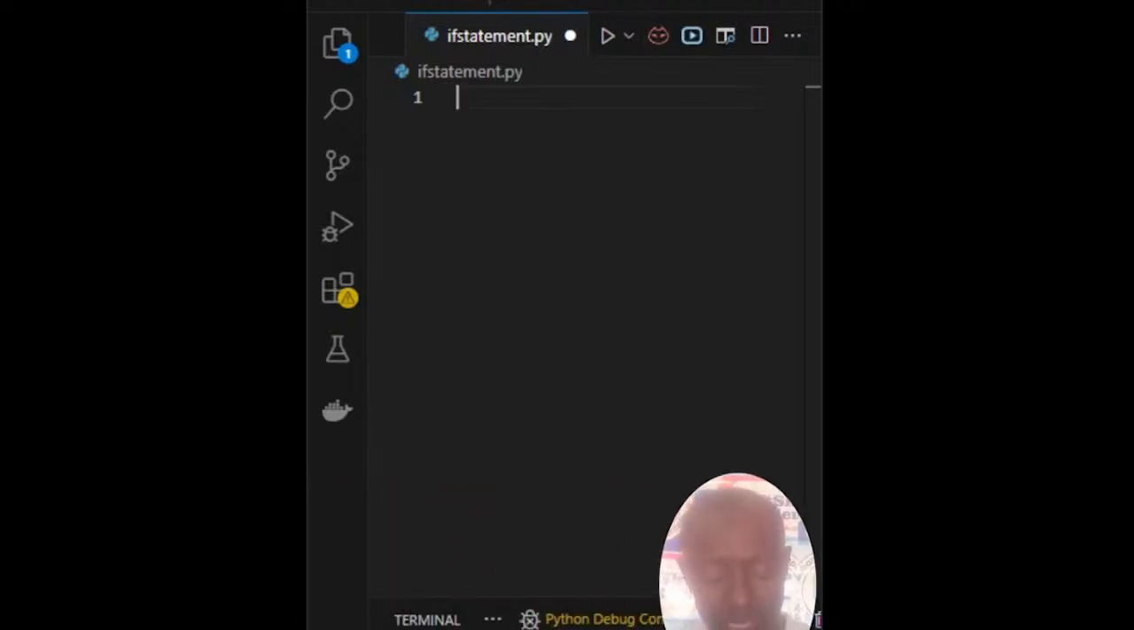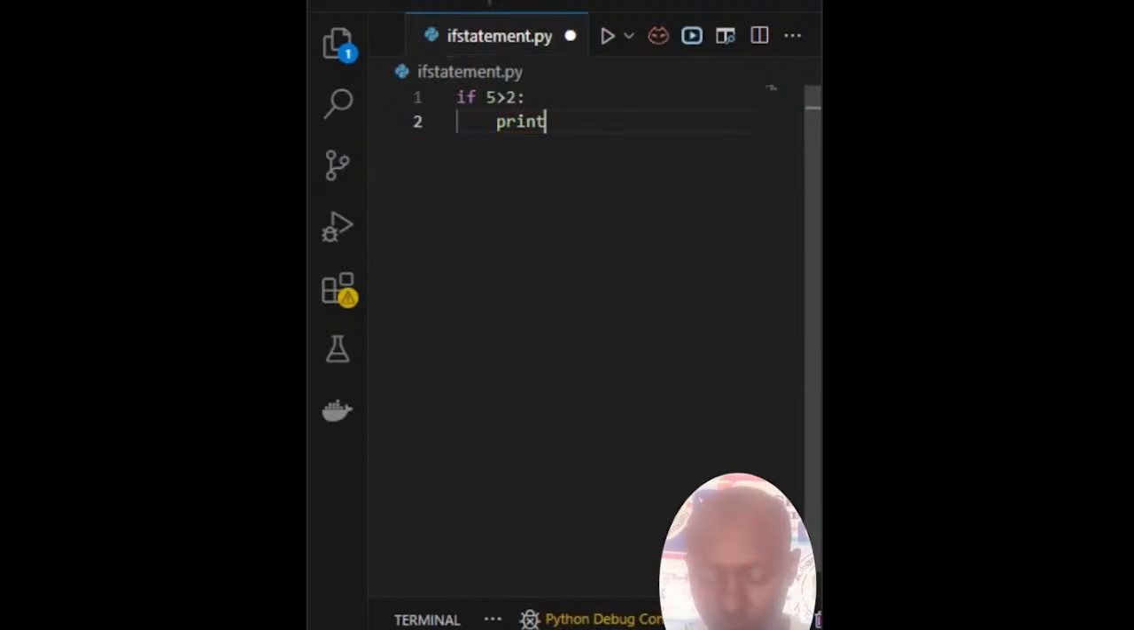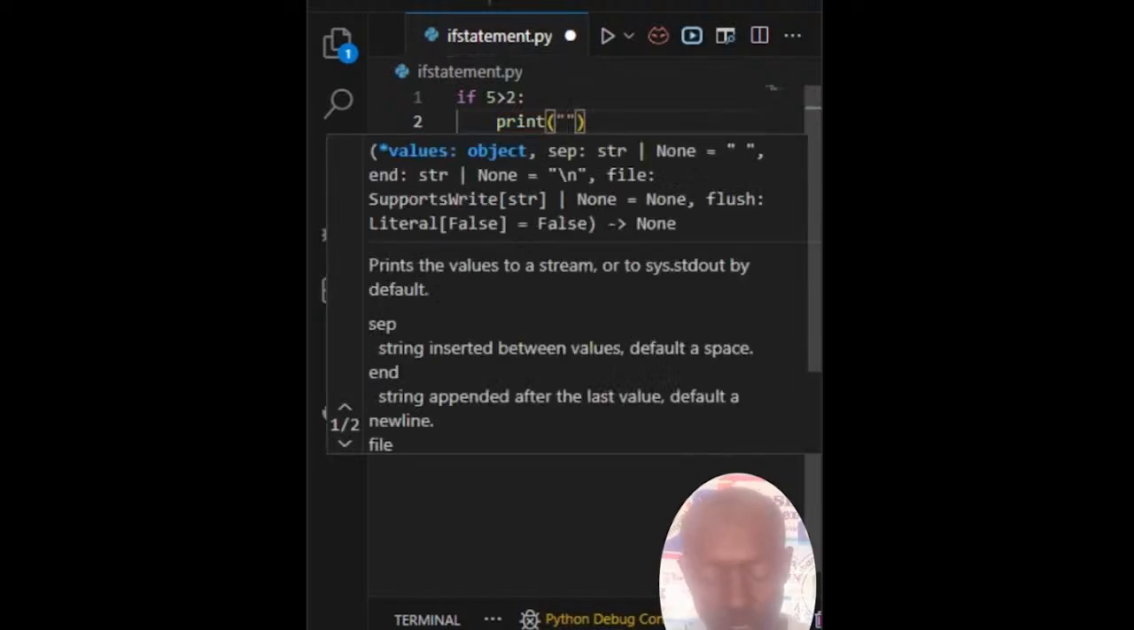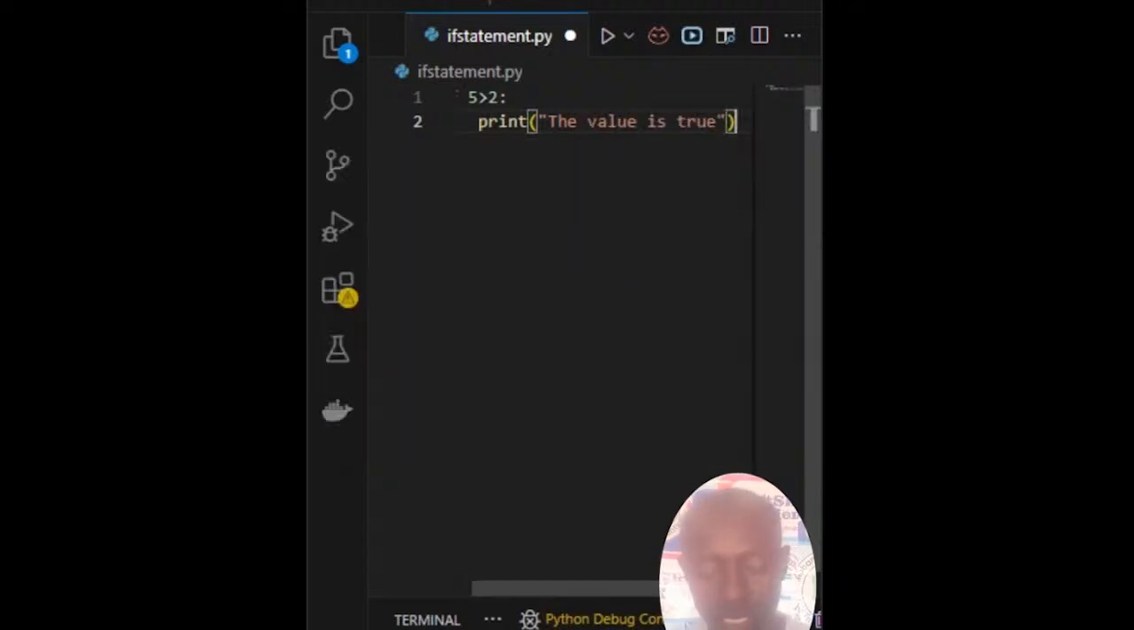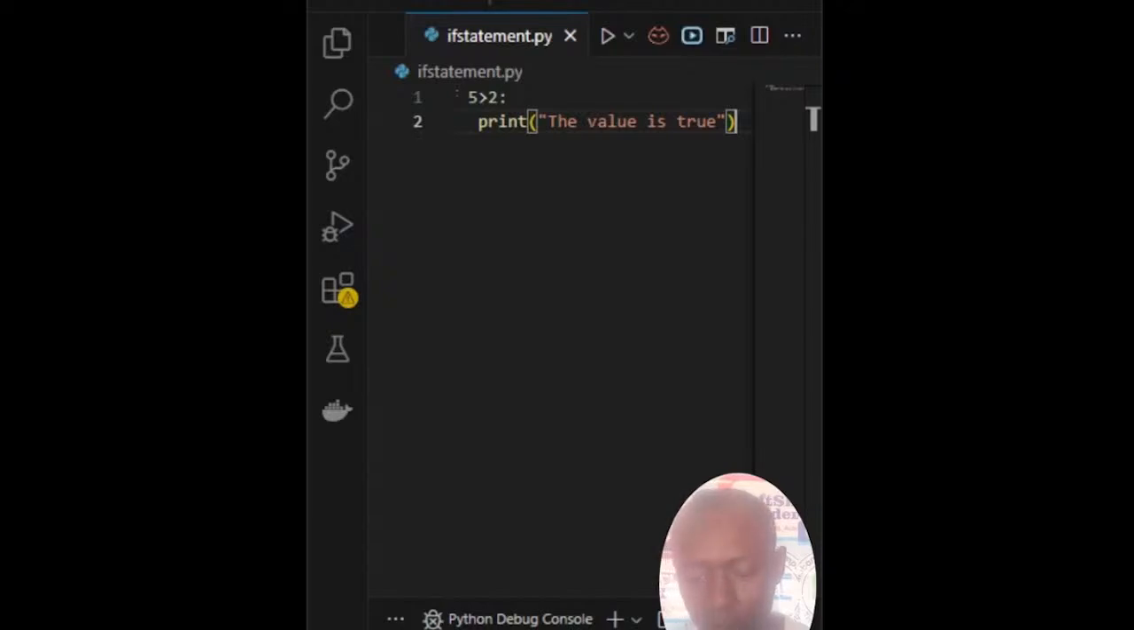That's all. So let's try. First of all, we can decide to write if 5 is greater than 2, then we have our colon. So we now write the statement print, and within the parentheses we have "the value is true". So that's all. Let's run this and see the output, and definitely it's going to print out this statement. So you see now the value is true, so it has captured this.